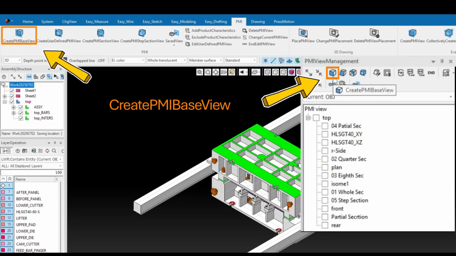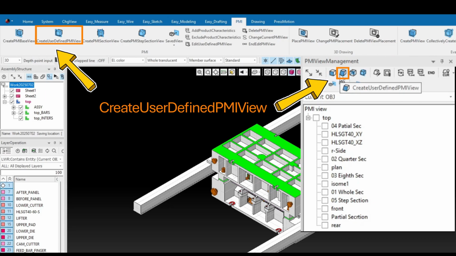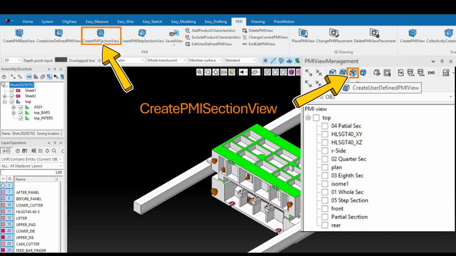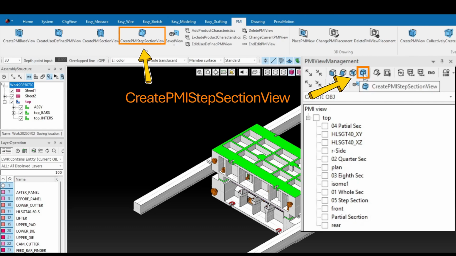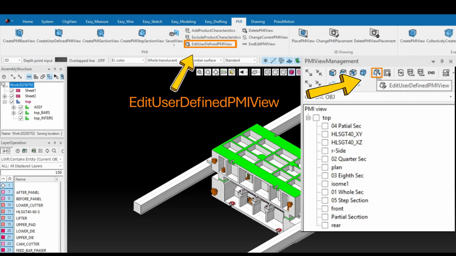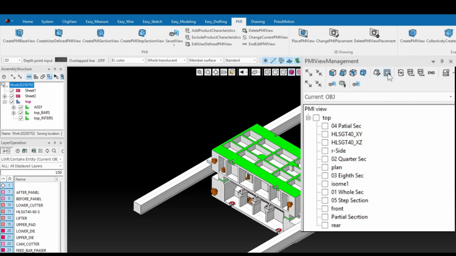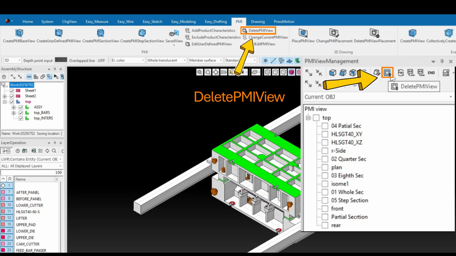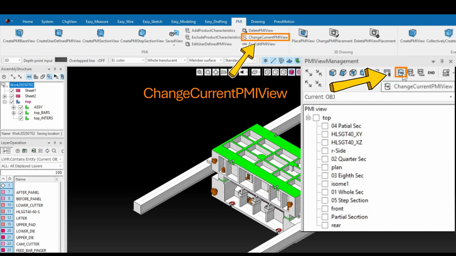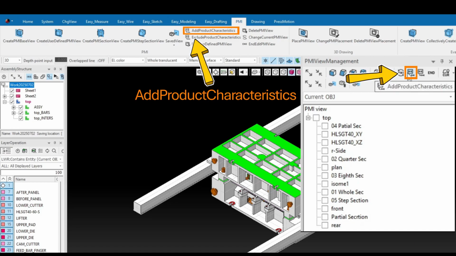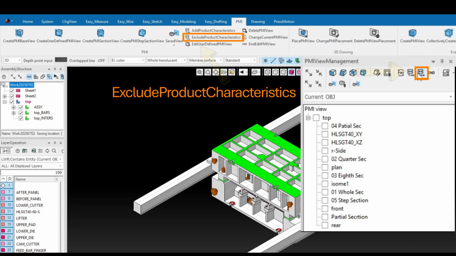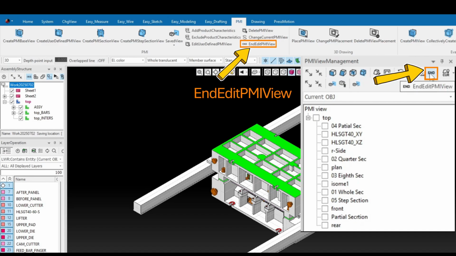Create PMI Base View. Create User-Defined PMI View. Create PMI Section View. Create PMI Step Section View. Edit User-Defined PMI View. Delete PMI View. Change current PMI View. Add product characteristics. Exclude product characteristics. End Edit PMI View.